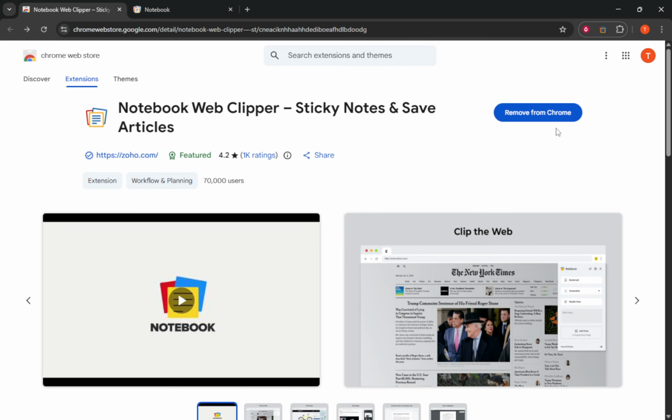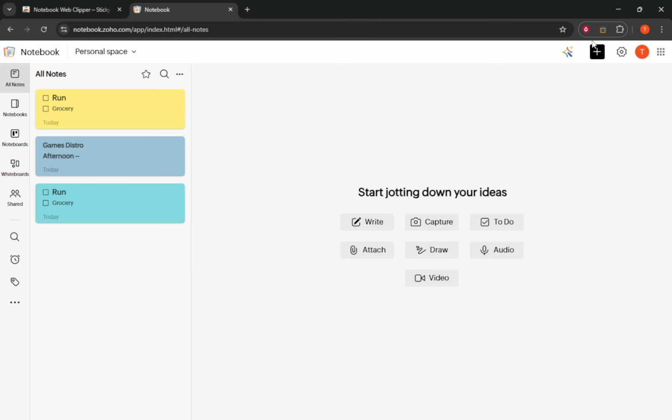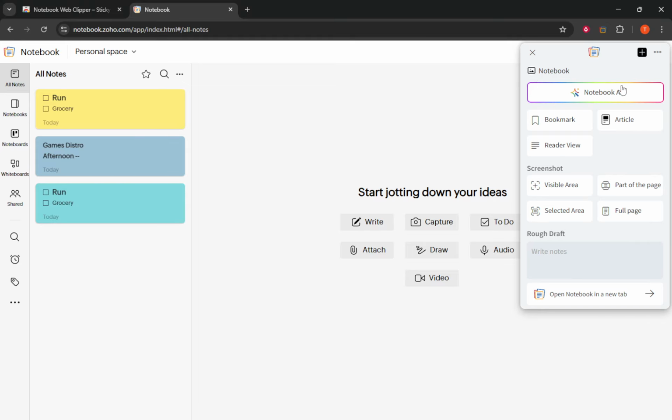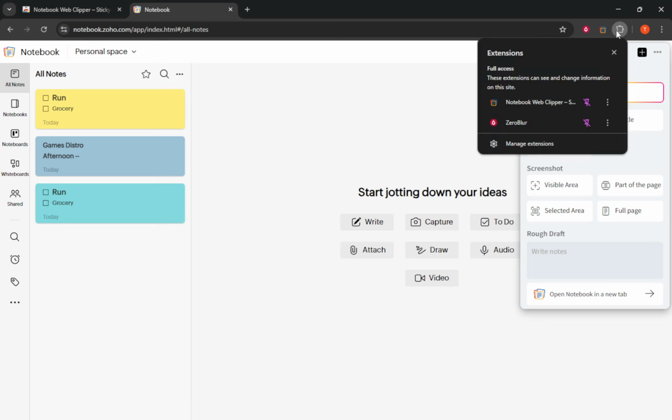Once it's added, look for the notebook icon in your browser's toolbar. If prompted, sign into your Zoho account so your clips sync to Notebook. If you don't see the icon, consider pinning it from your browser's extensions menu, so it's always within reach.